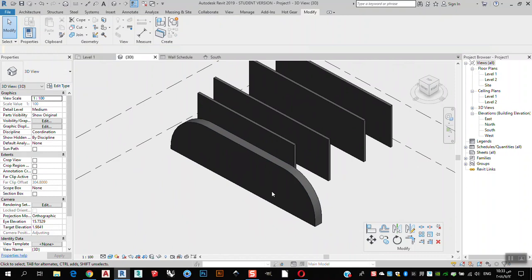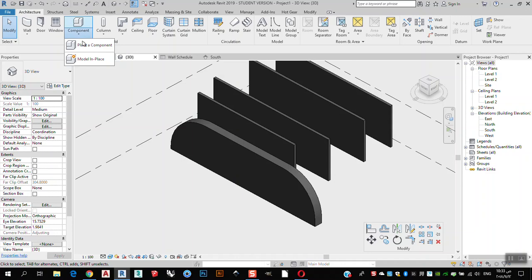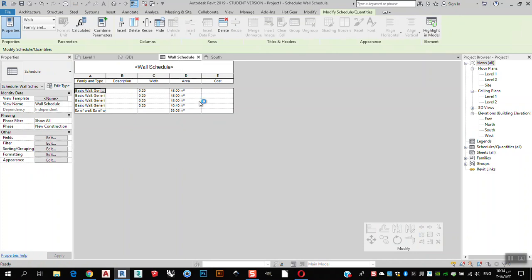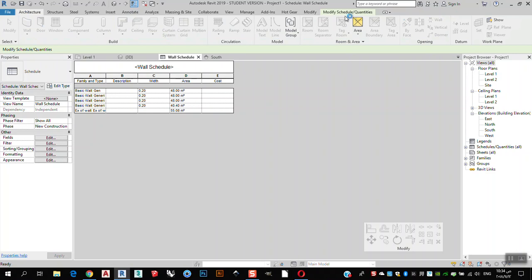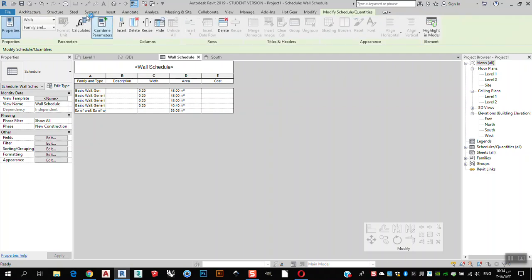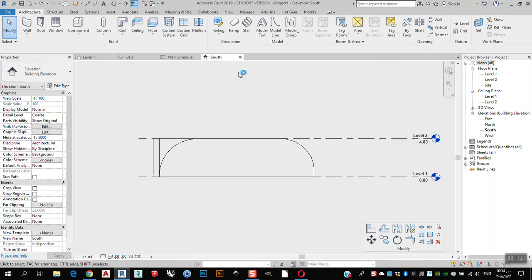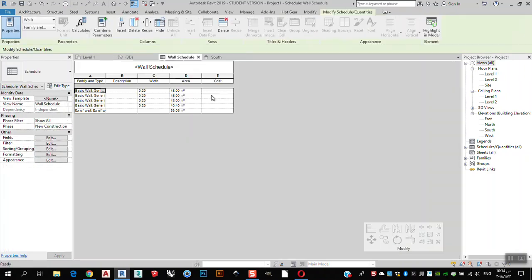This video is not about model in place. I will talk about it again, and it's not about the schedule, but you now know a bit about schedule, and you know a bit about work plane. So that's what I want to show to you, that there are a lot of ways to create walls in Revit.